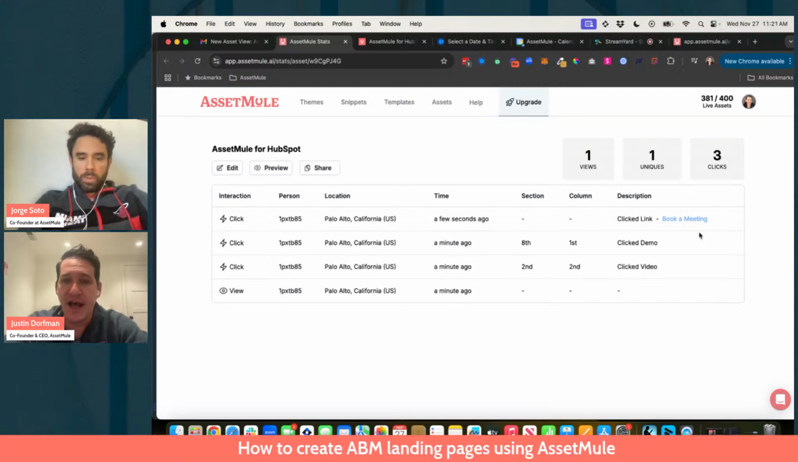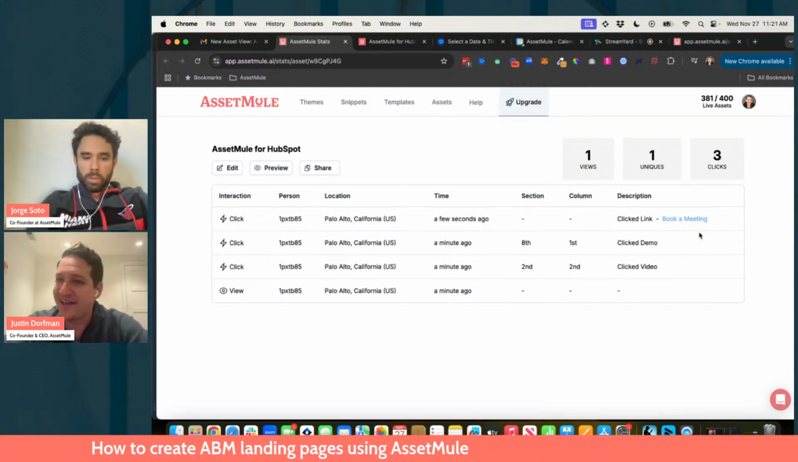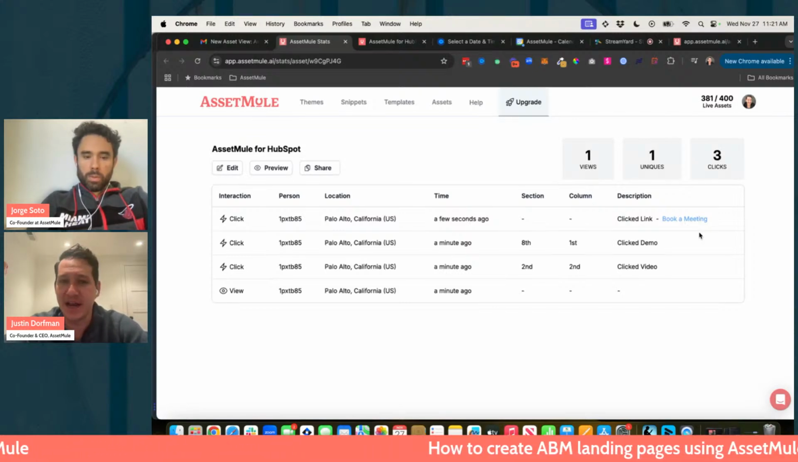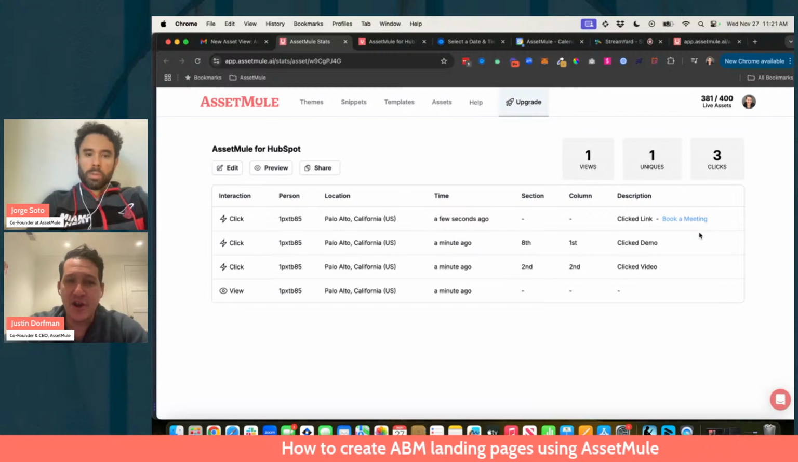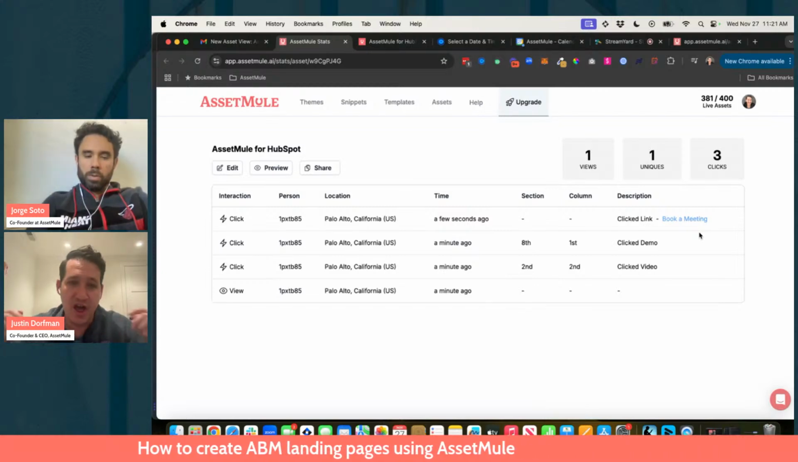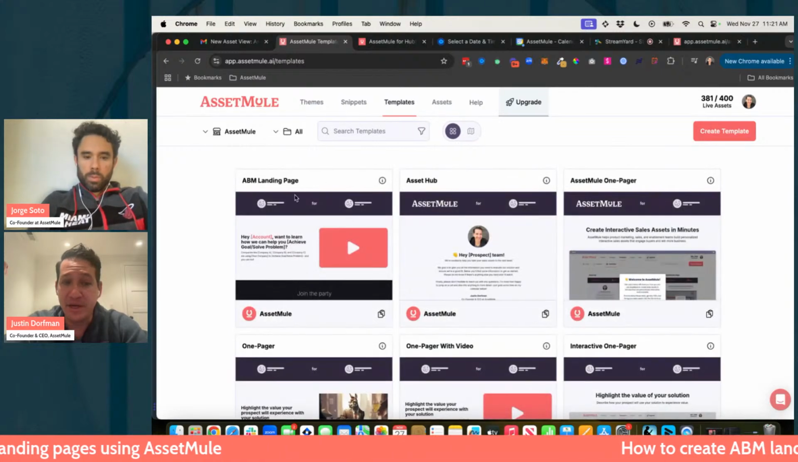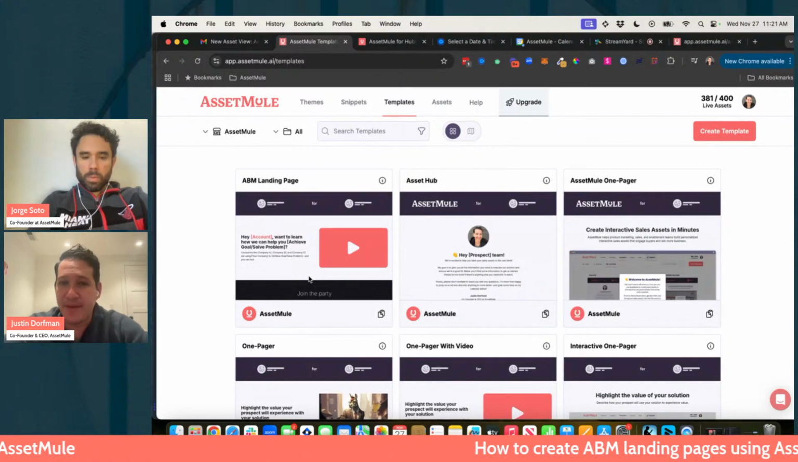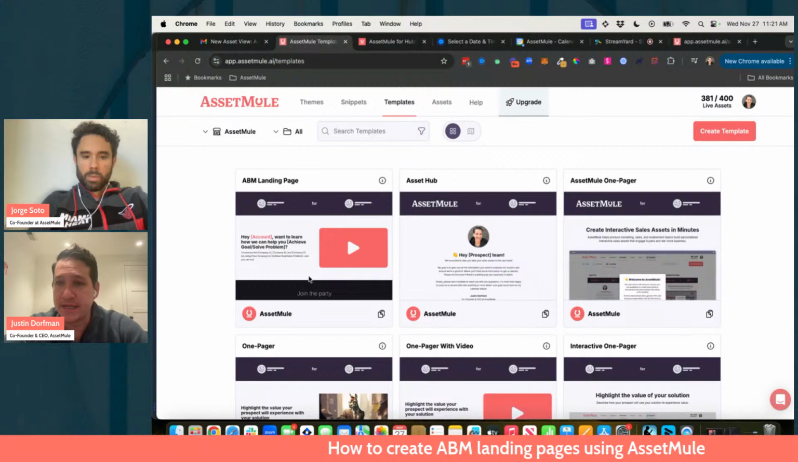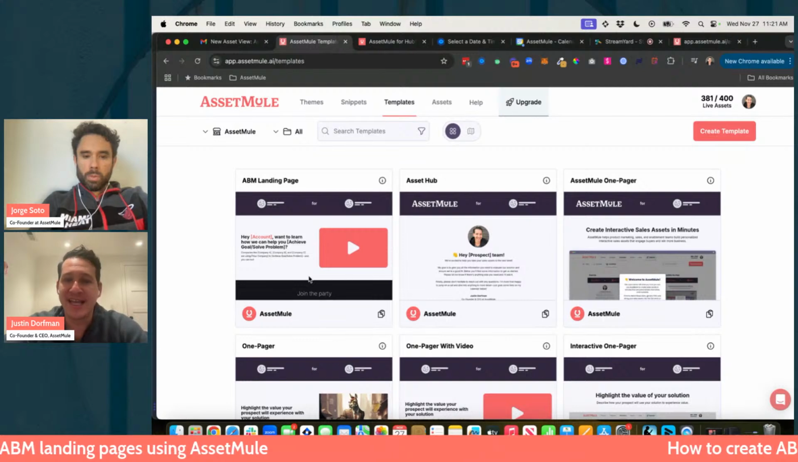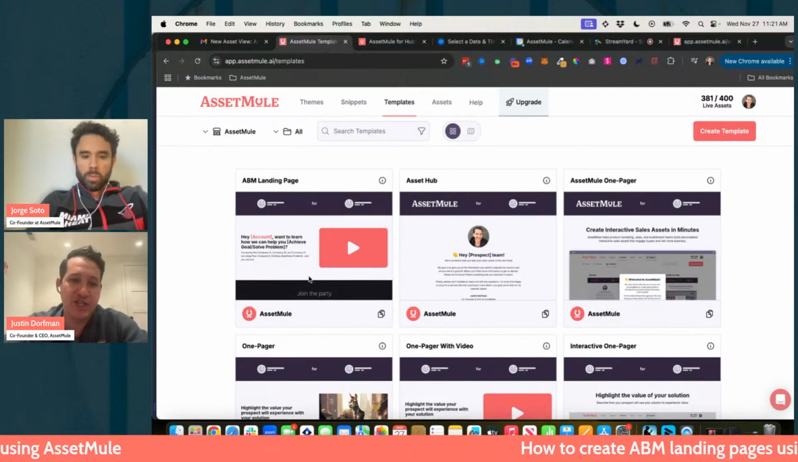And as you can see, it's a really creative and interesting strategy that our customers have started to use AssetMule for, but it really makes a ton of sense. And this is live today, so you can log into AssetMule today. Go to the template library, build your template for your ABM landing page, and then start spinning up versions for each one of your target accounts in minutes without needing any designers or development resources. Get those ads up and running and start driving traffic to the pages.